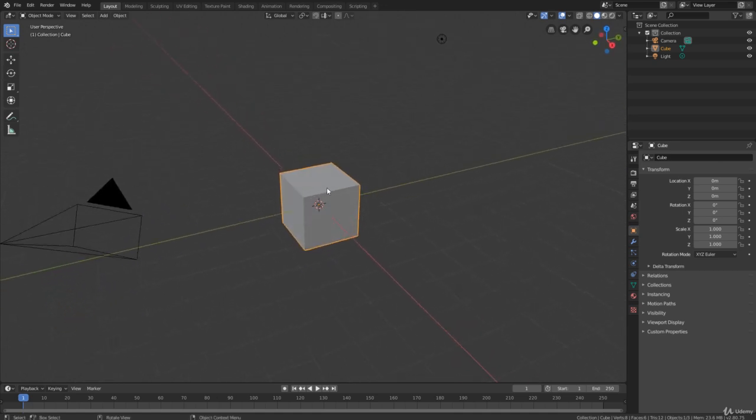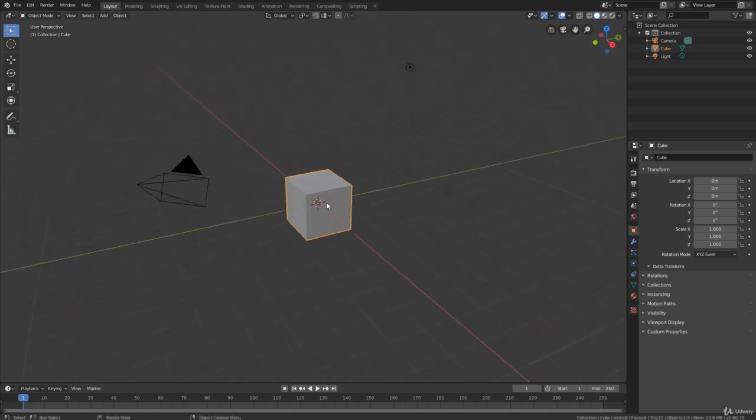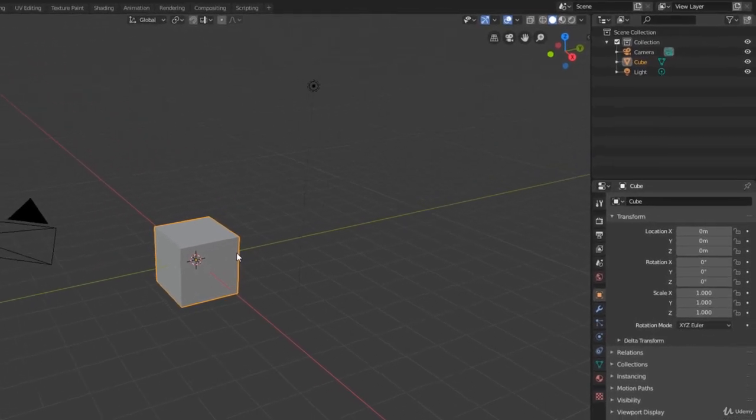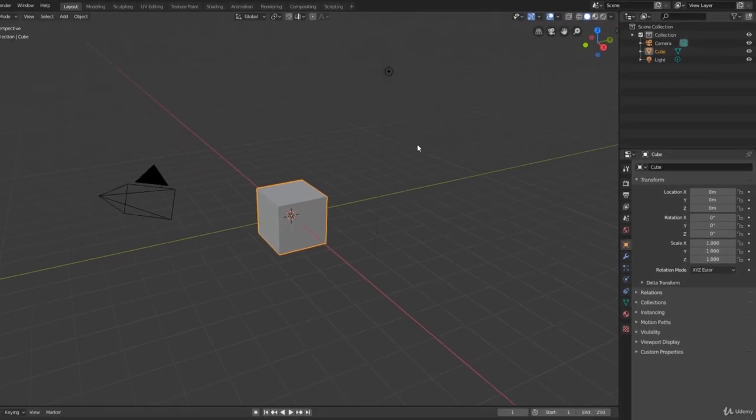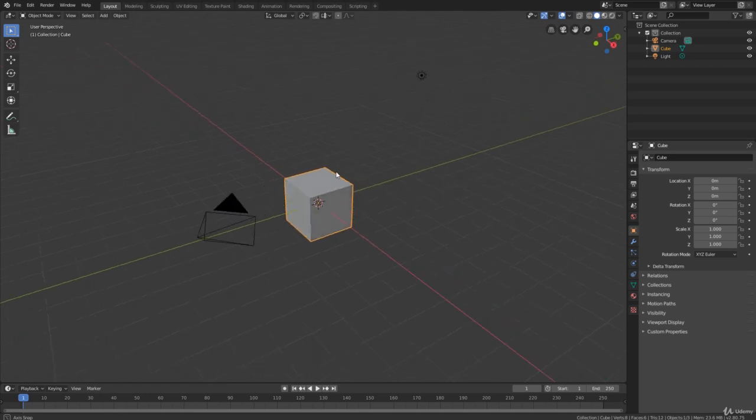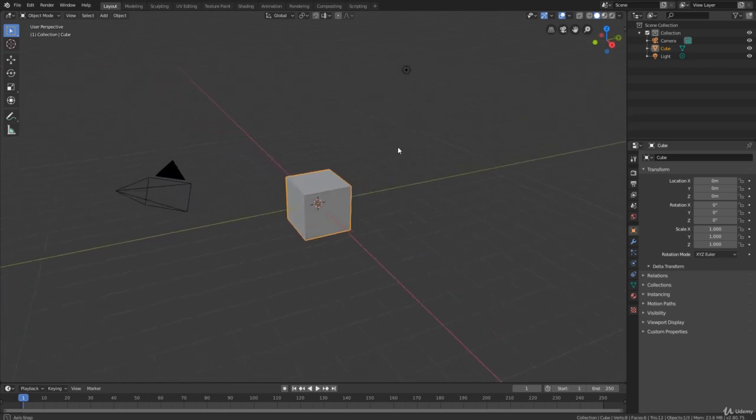There are many ways to use these commands, but we will get right to the two most accessible and important, which are the 3D view navigation icons located here in the upper right corner of the 3D view, and the shortcuts. Let's start with the zoom. The zoom command is for zooming in and out of the scene elements.